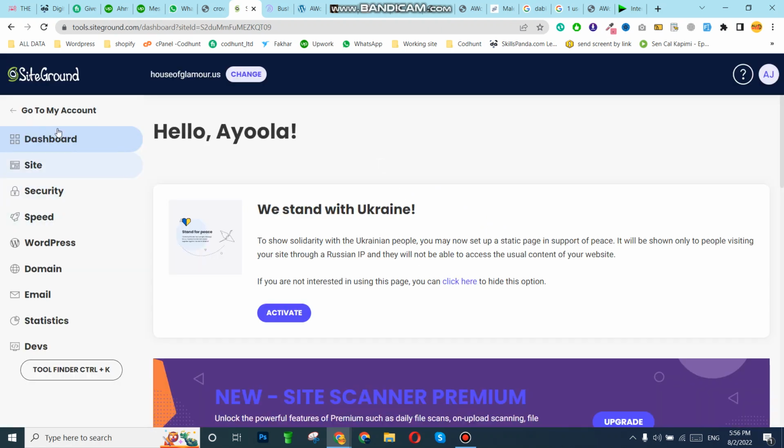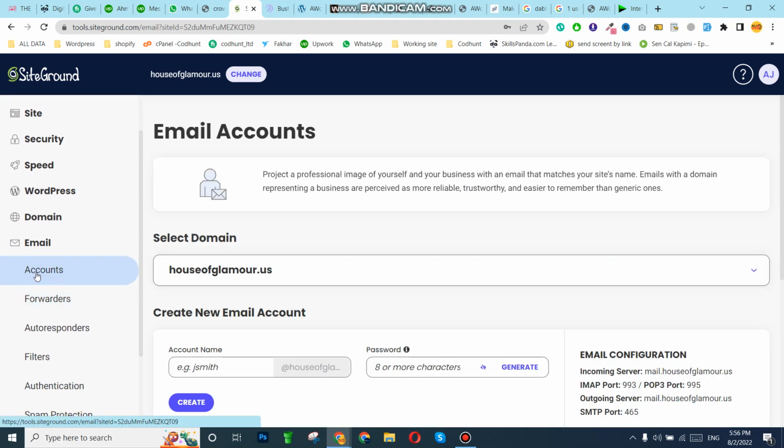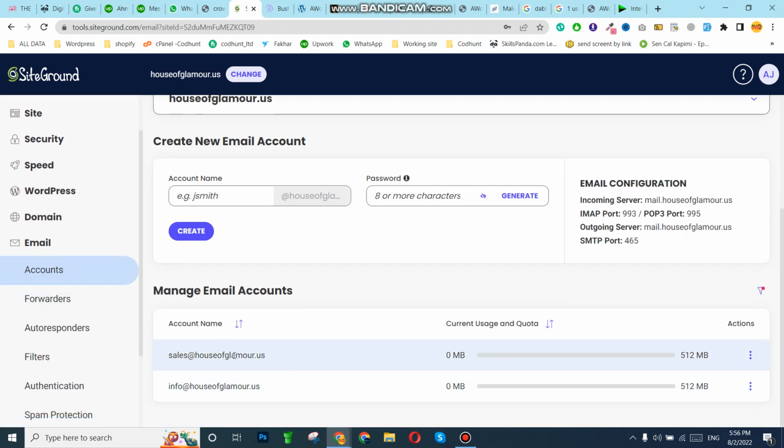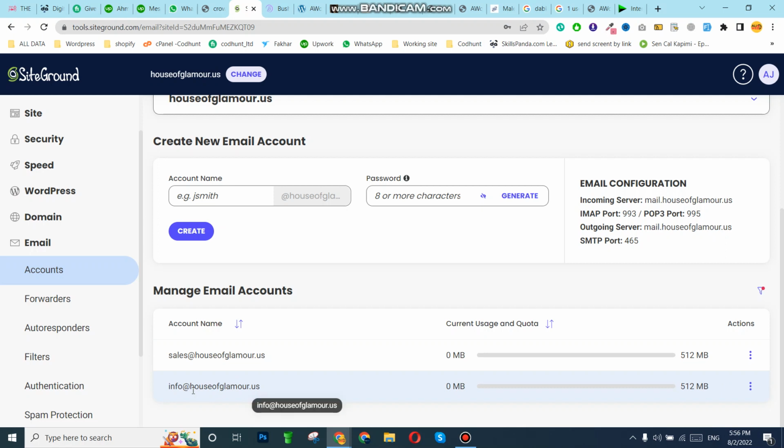and when you go to your site tool, the dashboard like this will open, and then you need to go to your email. Click on email, and then click on accounts. Here you can see two email accounts, sales@houseofglamour.us and info@houseofglamour.us.